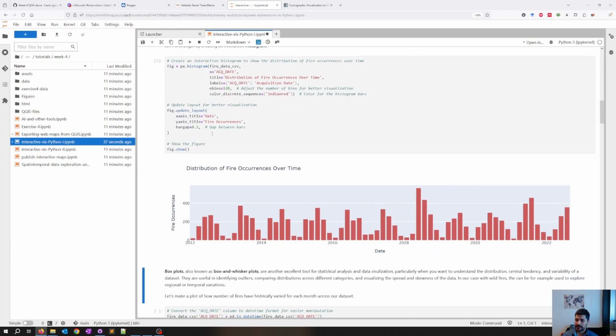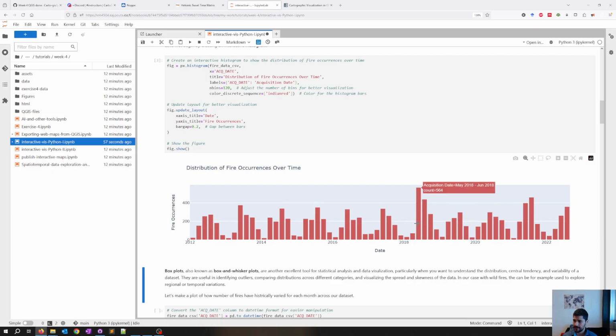So let's run the cell. It works very quickly. So now you have a histogram that is interactive. It was created very quickly. So it's a histogram, so you have the frequency of occurrences on the y-axis. On the x-axis, we specified that we're going with dates. So here we have the dates, different years, and the number of incidents. So you can see there are peaks, for example, in year 2018, around May and June this summer, we have had more fire occurrences.